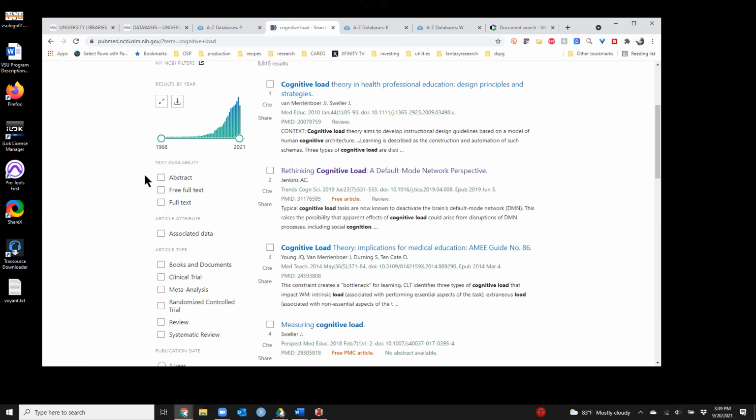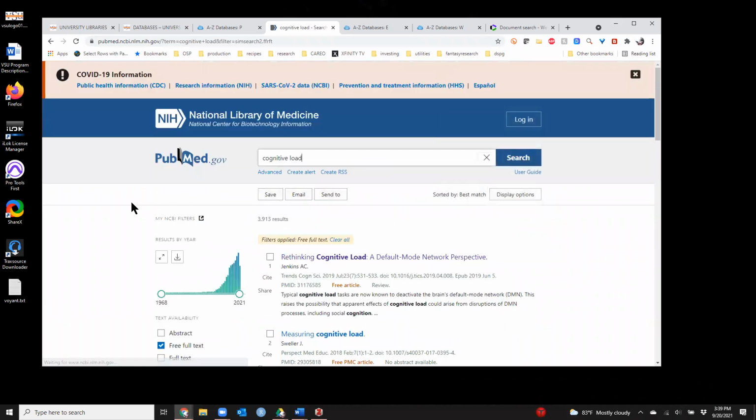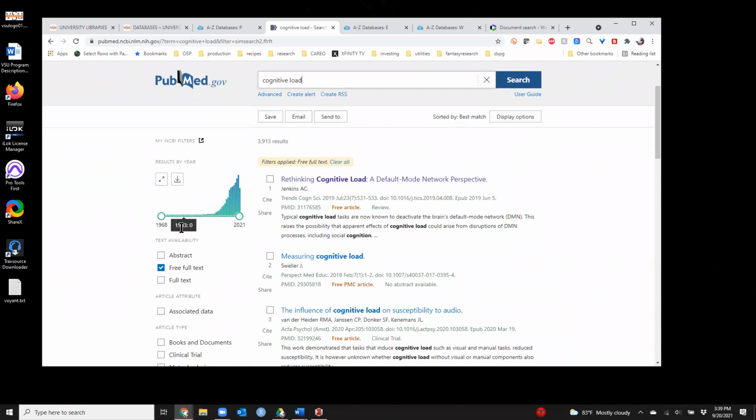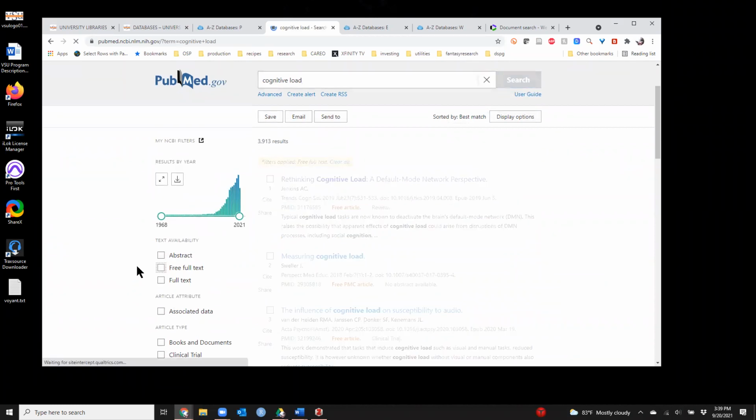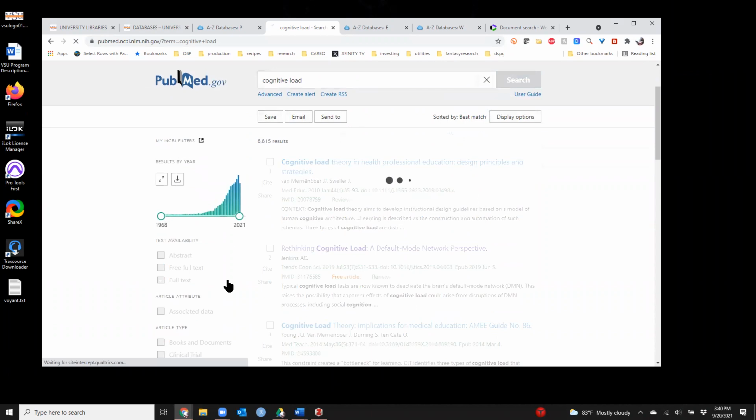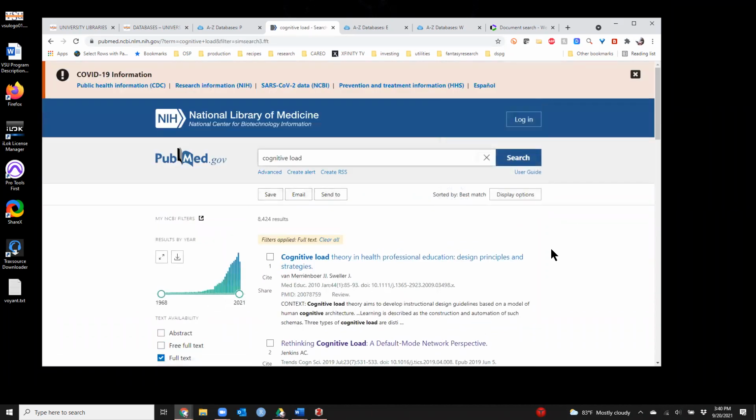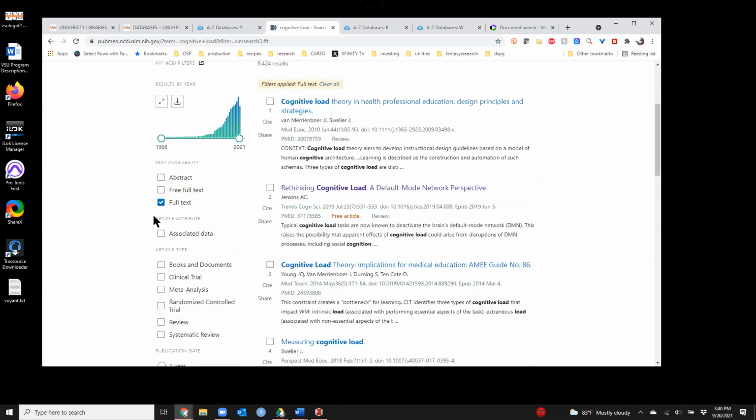You can use this for making sure that at the very least an abstract is available. You click on this for free full text. So if you just want free articles on it, you can limit it to those. The other thing you can do is say, all right, well, is there full text available? Because maybe the library itself has a subscription. You can click full text as well.